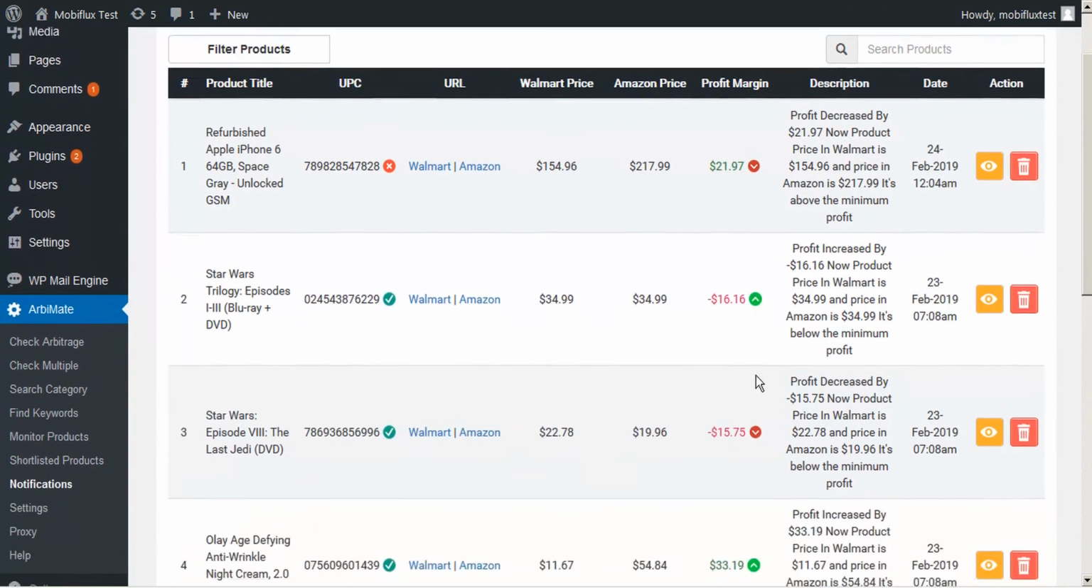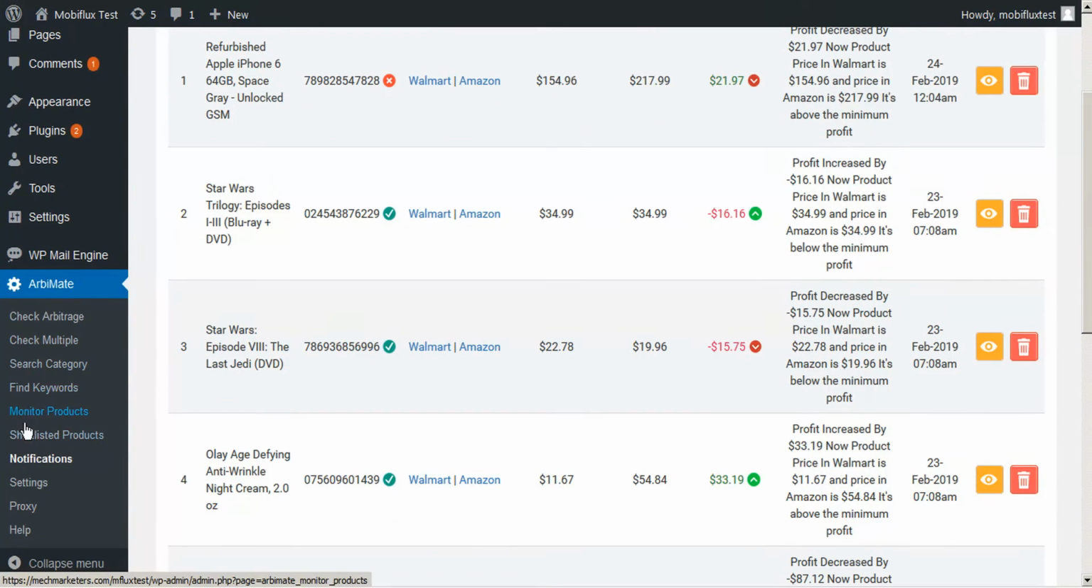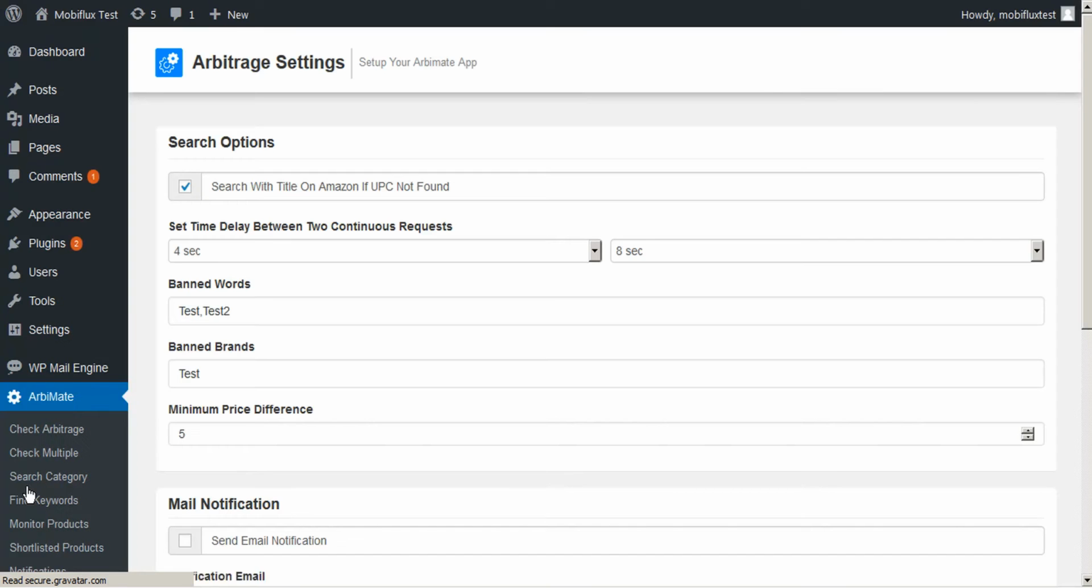So what you can do is just go to the sidebar down to settings, and there are a variety of settings that you can change here within ArbiMate. Okay, and what we see here at the top allows you to search with title. This is the product title on Amazon if the exact UPC match is not found. Now, I usually recommend keeping this one off.